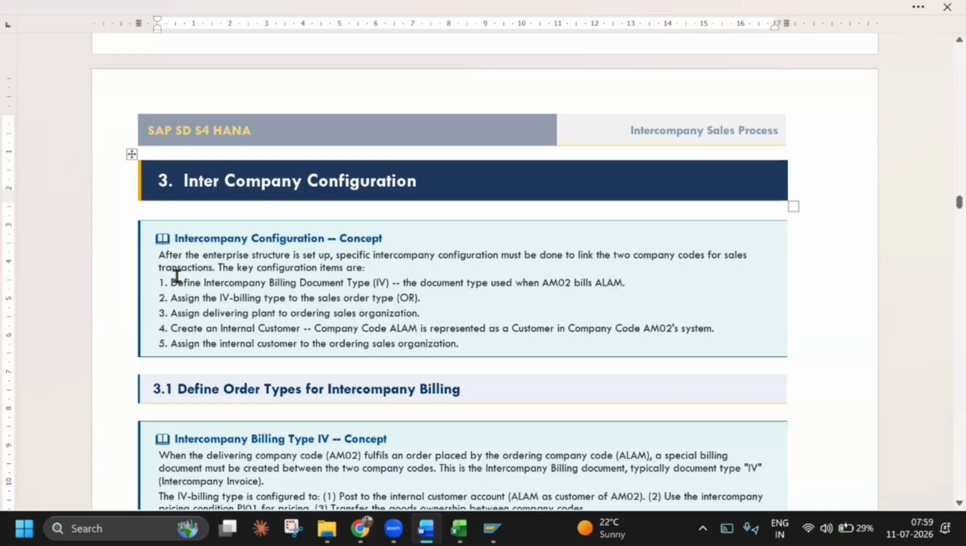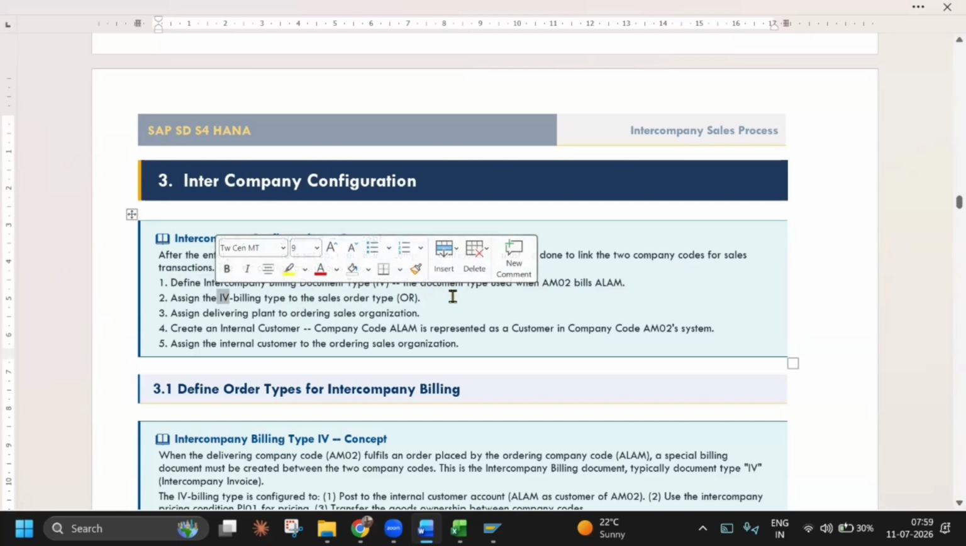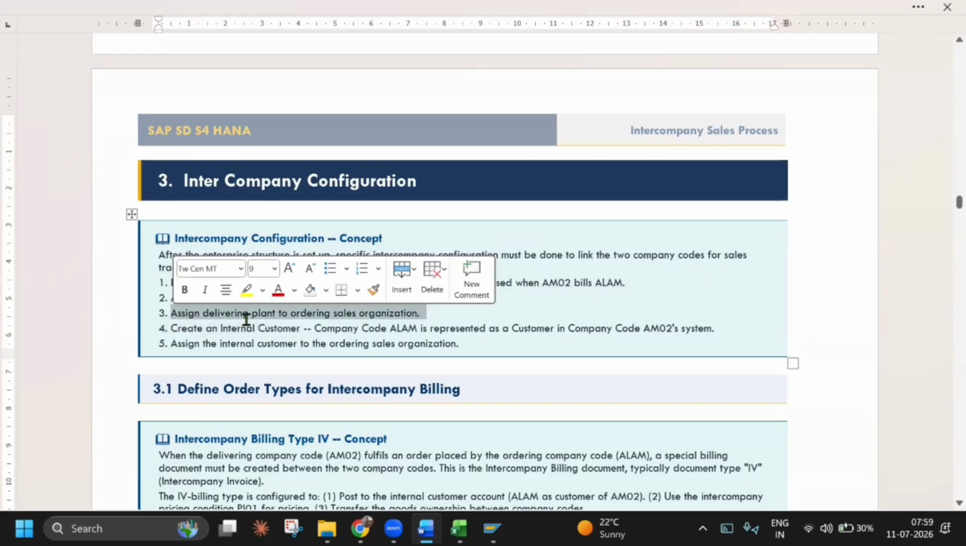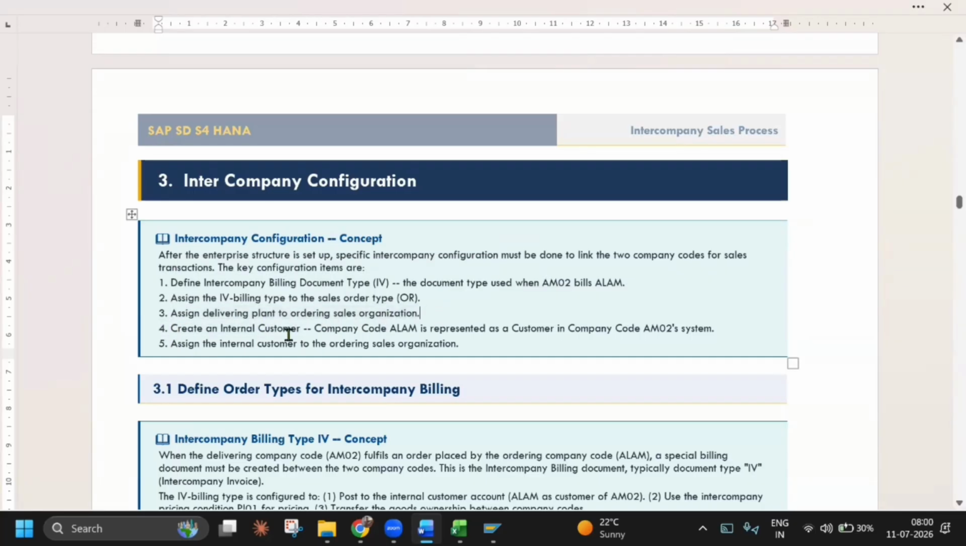First we'll have to define the intercompany billing. As standard we have billing type IV, and we assign it to the document type. Then we'll have to assign the delivering plant to the ordering sales organization. Then we'll have to create an internal customer. Then we will have to assign the internal customer to the ordering sales organization. Okay, let's start with this.